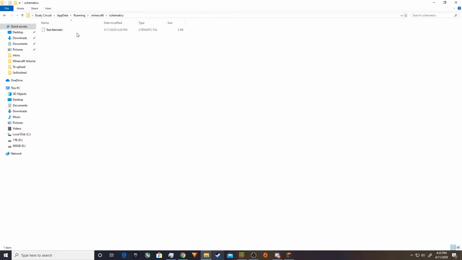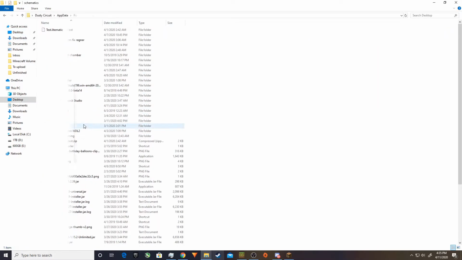And as you can see, this is your schematic file. But one thing to note, Litematica does not use the schematics format. It uses its own files which it calls Litematic. The mod actually has a built-in feature that allows you to convert schematics to Litematics, and if I can find a schematic file, I can show you how that works.